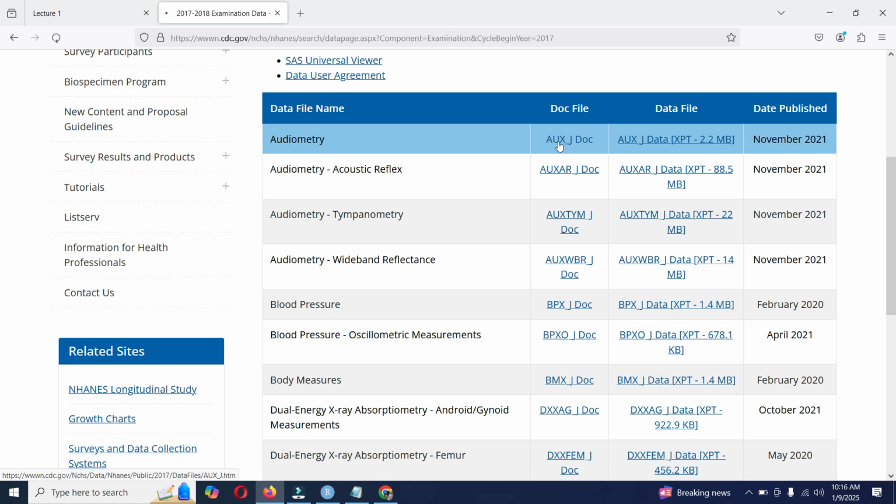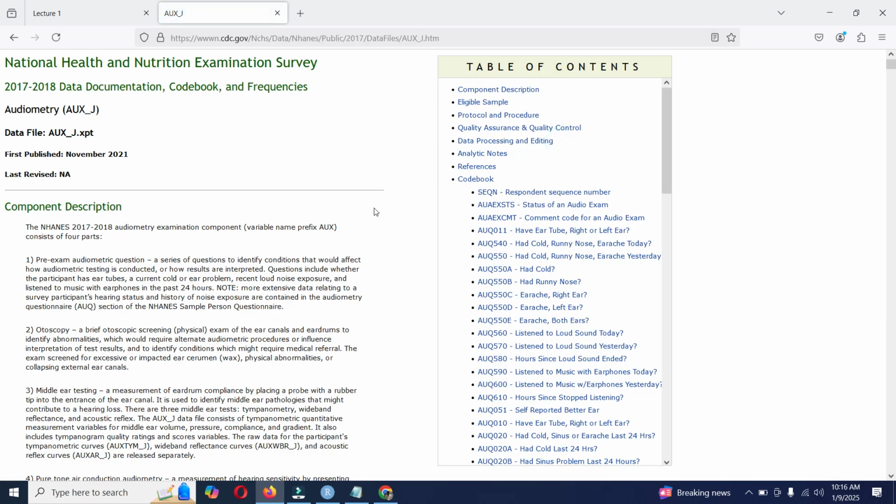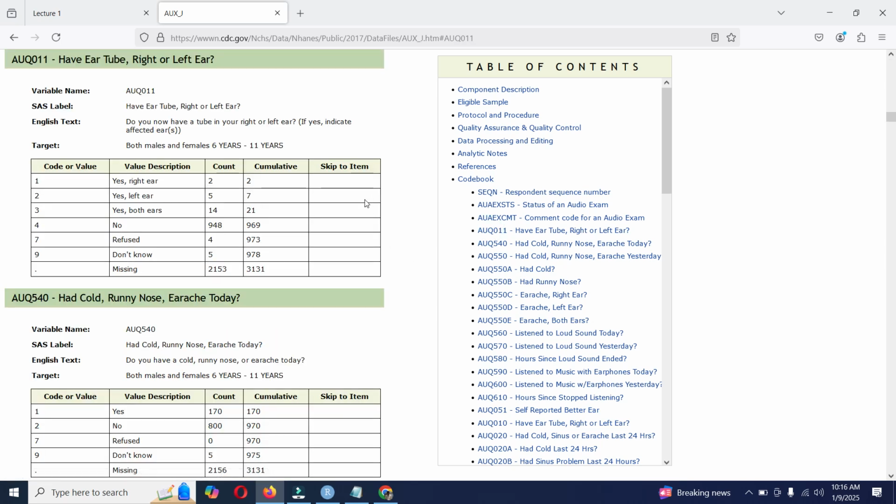audiometry, then you can see the whole documentation, and this is basically the code book where you can see all the variables and their codes and their explanations. For example, if I want to see just this variable, it will give all the details related to this variable. So these are the codes and these are the variable value descriptions and these are the counts and these are the percentage counts, so cumulative counts.